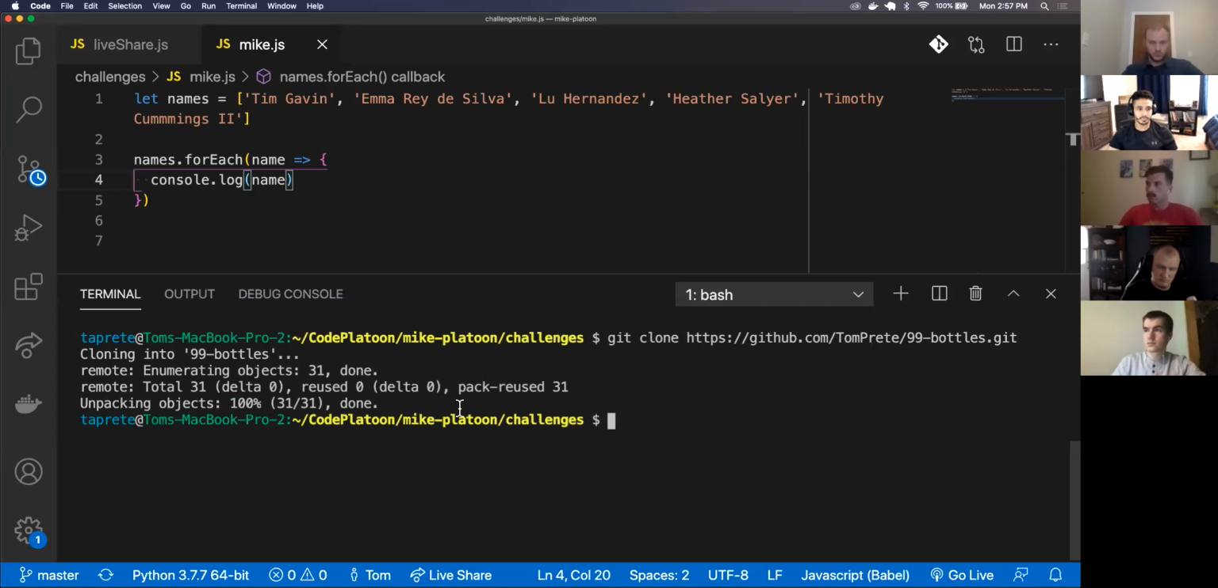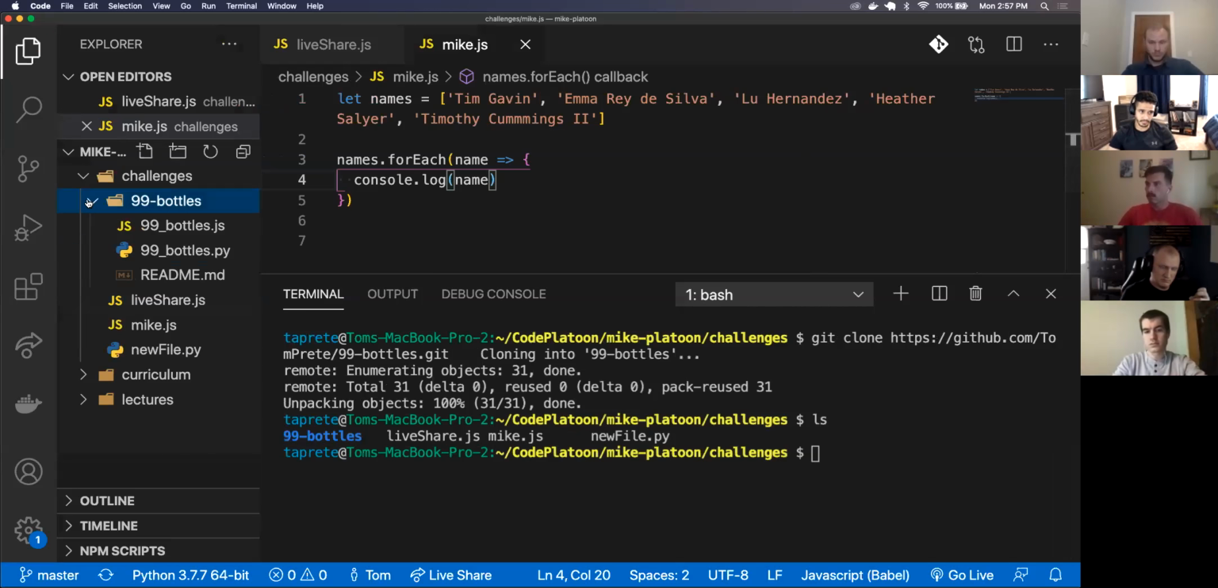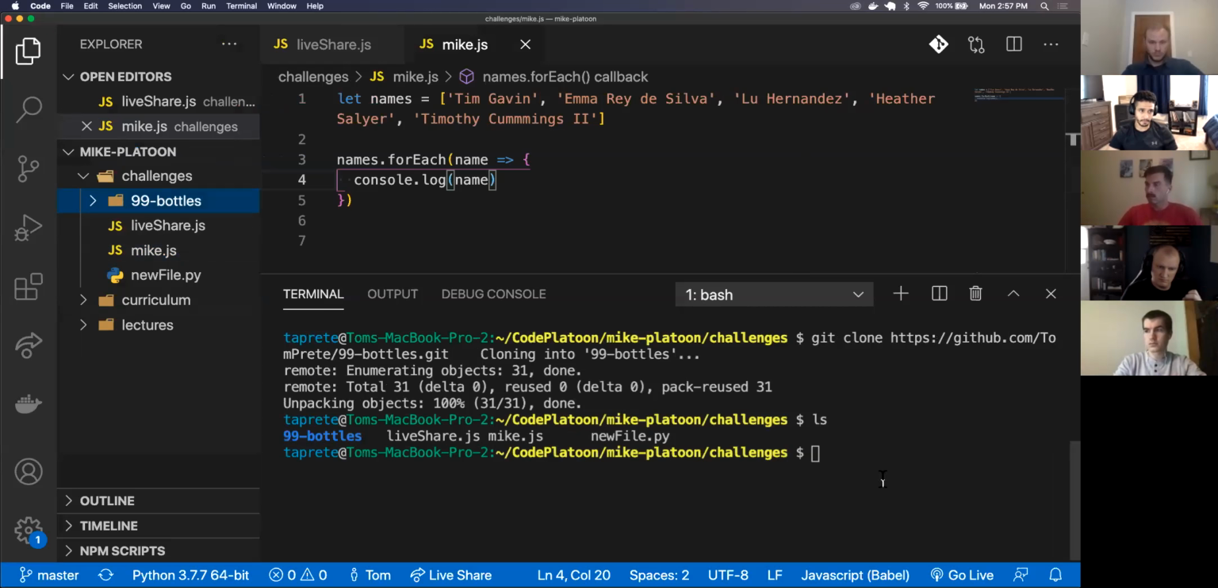Enter. It says cloning into 99 bottles, remote enumerating objects, 31. Great. Now if I list, there weren't any errors, which is good. Now if I list everything, I've got that 99 bottles folder. So if I click right here, there's that 99 bottles folder.